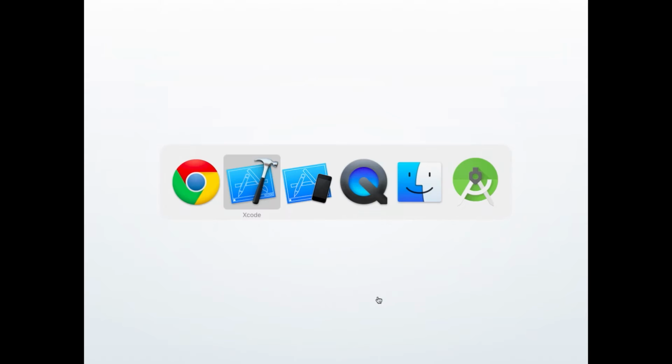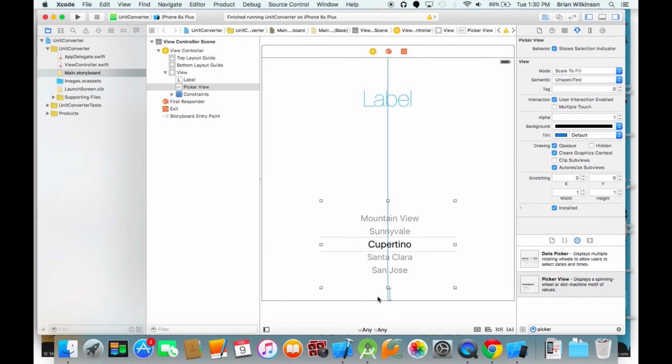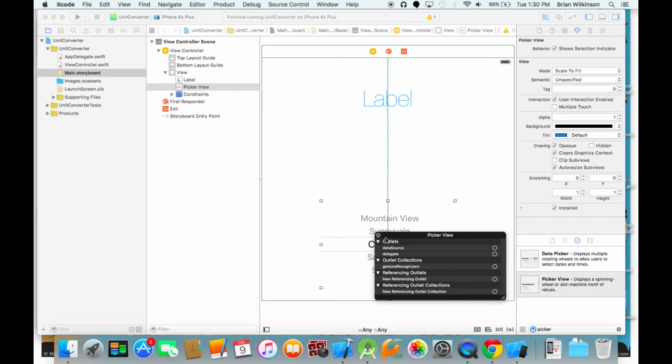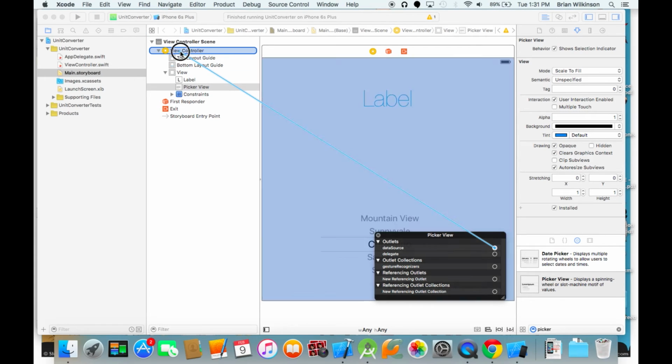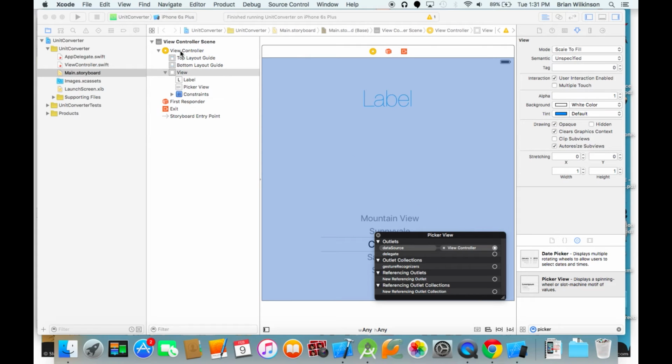So let's go ahead and go back to Xcode and start to implement some of that information. So we need to first give our picker view a data source. Okay, so in order to do that, I am going to hold the control key down, click on my picker view, and you see I have data source and delegate. So I'm going to drag from the data source to view controller, which is going to set this view controller as the data source for my picker view. And you can see it says view controller. Okay, so now I've selected a data source.